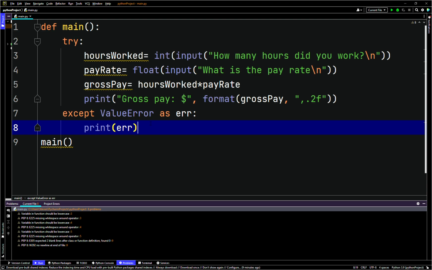So basically the except clause caught a ValueError exception. The expression that appears after the except clause specifies that we are assigning the exception object to the variable ERR.